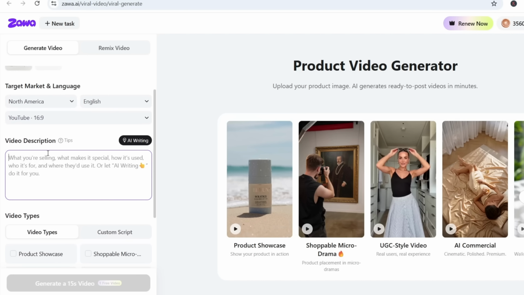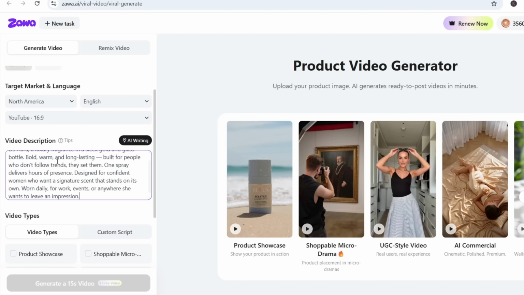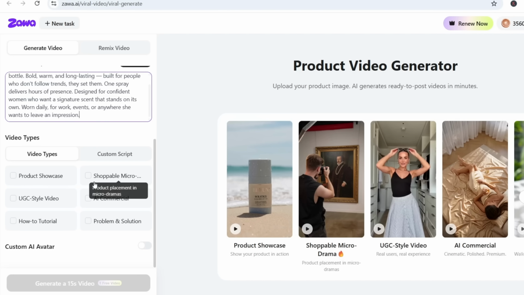Now here's the part people probably rush through, and you shouldn't, the video description box. So if I click this little tips icon, it actually tells you what to include. Product name, key benefits, how to use it, target audience, where it's used. There's also this AI writing button right next to it if you don't want to write your own. It'll just generate something for you. I already had mine written, so I'm pasting it in here. Something like, what I'm selling, who it's for, how they'd use it. Just a few sentences, doesn't need to be long.